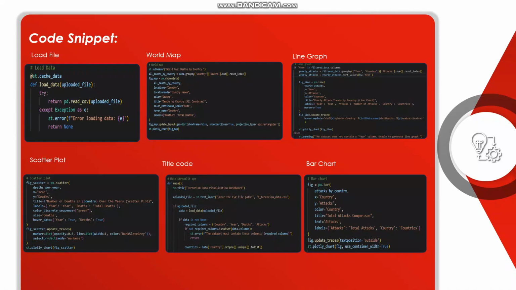The next code snippet is about the world map. It shows the trend in the whole world. Like it's a world map in which we can look into which countries have how many deaths and how many attacks a country has faced. We will look at the visualization ahead when we go through it.